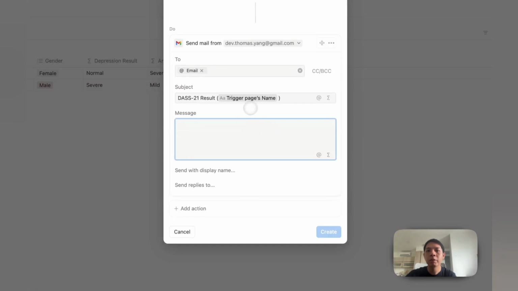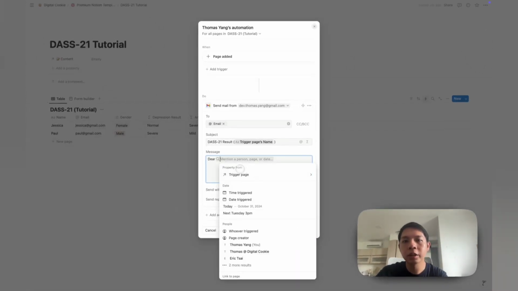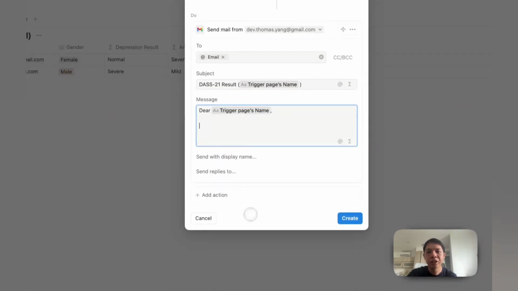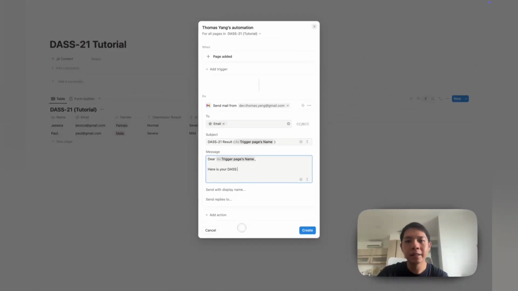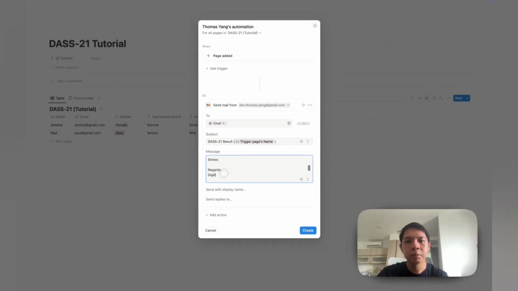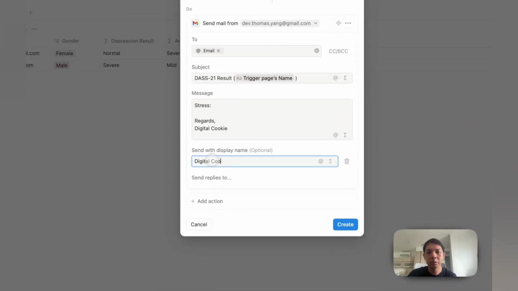And then the message, what we can do is, dear, we do the same thing again. So trigger page, and then we're gonna do their name, dear Jessica, here is your DASS result. And we're gonna do depression's result. Just depression, I guess. Anxiety, then we can type it here as well. Anxiety and then stress. Okay, and then you can do like regards, and then I'll just put my company name here. And you can even send like a display name as well. So digital cookie. And then here we want to put the results, right?